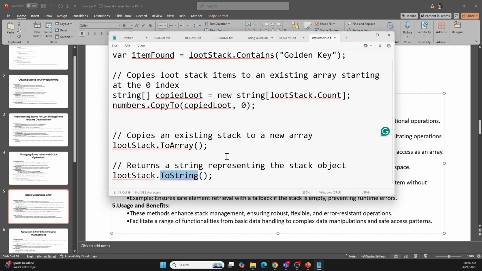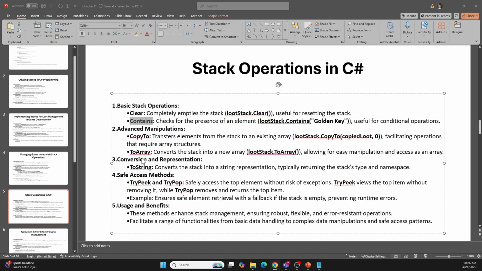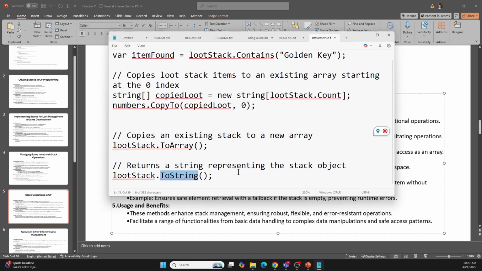The next one is ToString. ToString returns a string that represents the current object, in the base of stacks. This generally returns the namespace and the type name of the stack, not the contents. The example is this one. Basically it gets the string representation of the stack object.